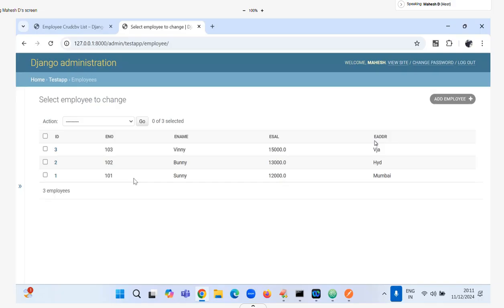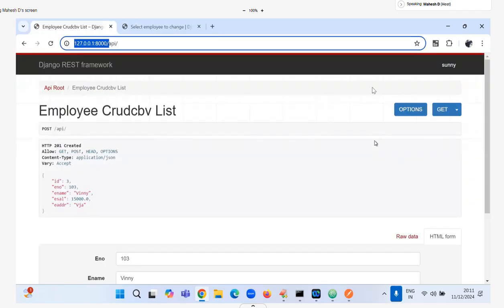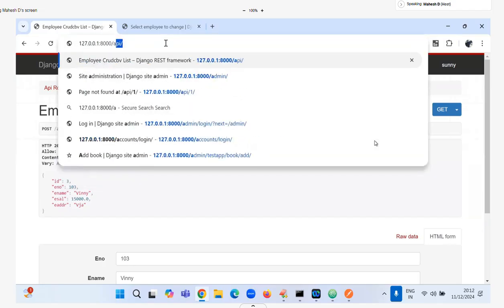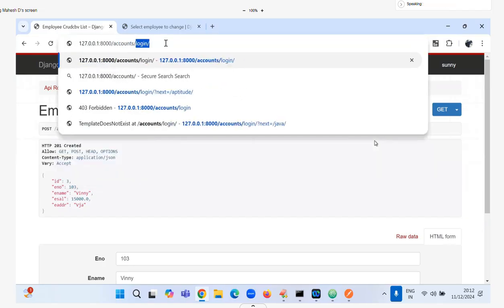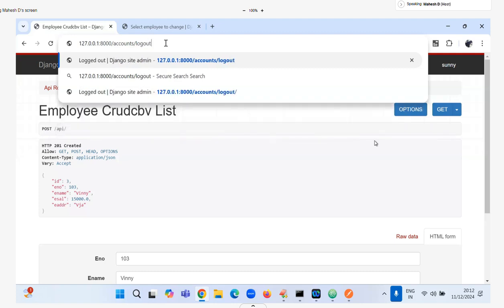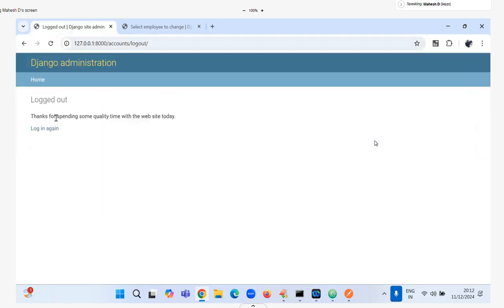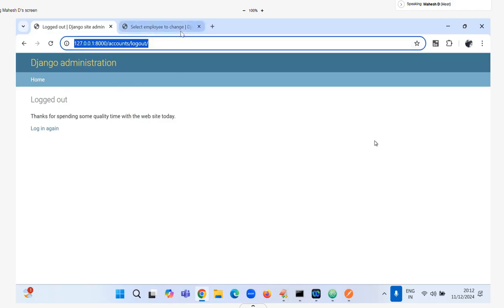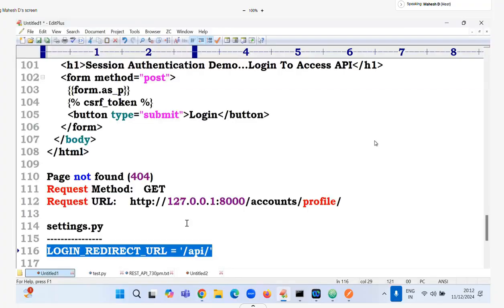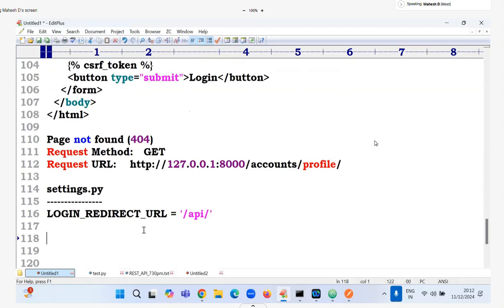So for authentication, any authentication should be the same. But come here: Sunny is the username. If you want to log out of this page, then accounts slash logout. Logout will happen. So that is the way of basic and session authentication, but the main important thing is token authentication.